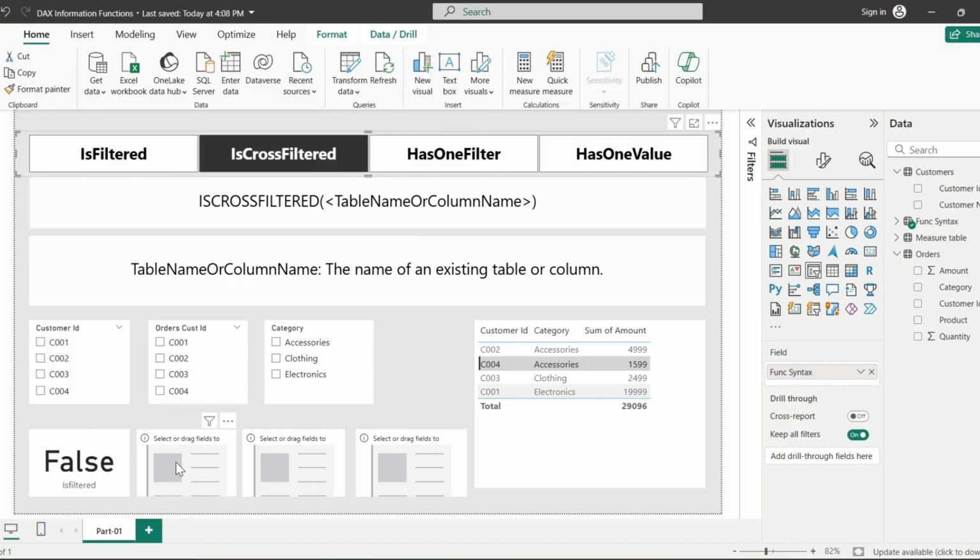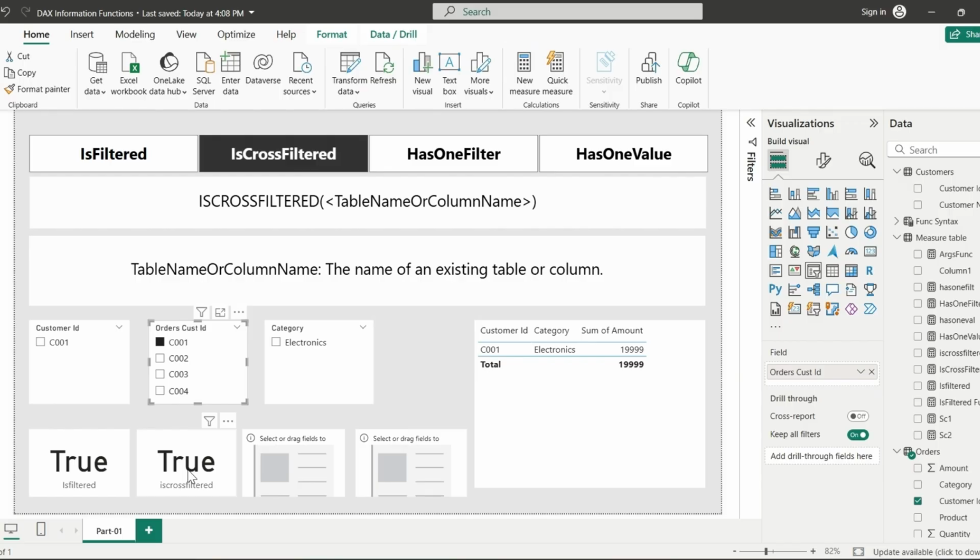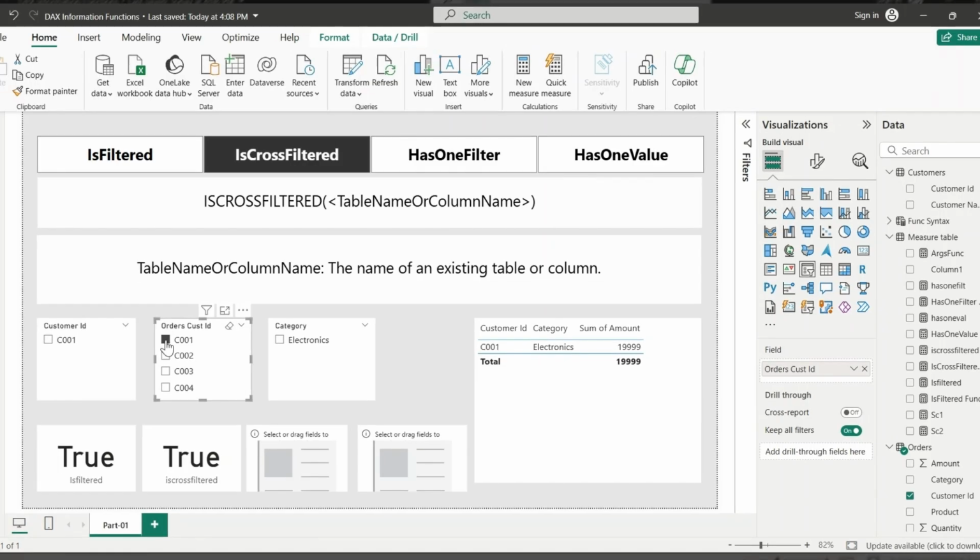Here I have a card, and let me add the measure I have created. Even here I have written the same column, that is IsCrossFiltered of customer ID from the orders table. Now if I select a slicer directly from the orders table, what happens? These both return true. IsFiltered returns true because it is directly from that column. IsCrossFiltered also returns true as it is again directly from that column specified, right?